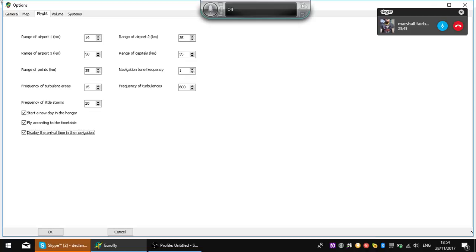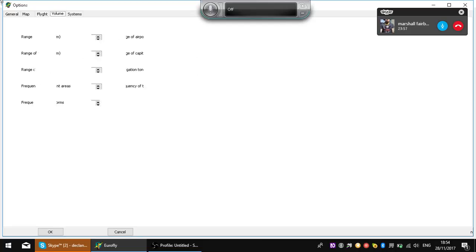Display the arrival time in the navigation checkbox checked. I really like that feature actually, so I know exactly when I'm going to arrive. So when you do Control N to see how far you've got, you'll hear the arrival time as well. OK button. Tab control. Flight tab selected. Volume tab selected. Volume, that just lets you adjust all the volumes.